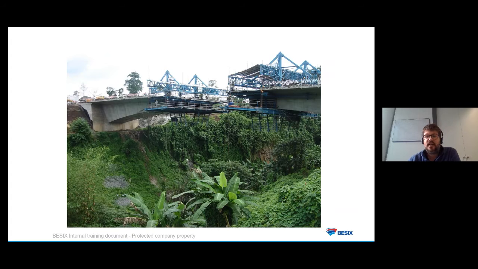The weather is not that good also. We can have a lot of rain in one go. So it's, from a logistic point of view, really complicated to work in some region of the world, especially when you're really far from everything.